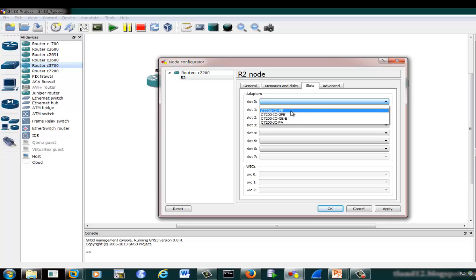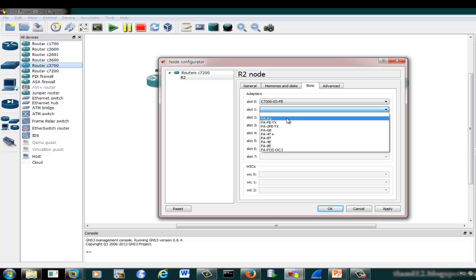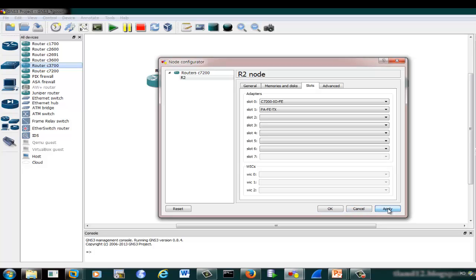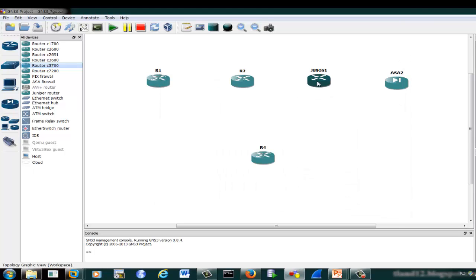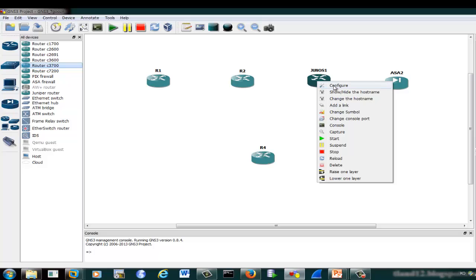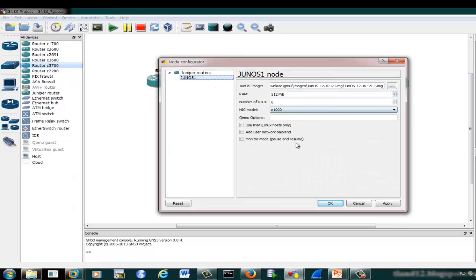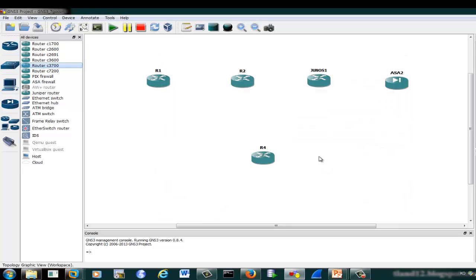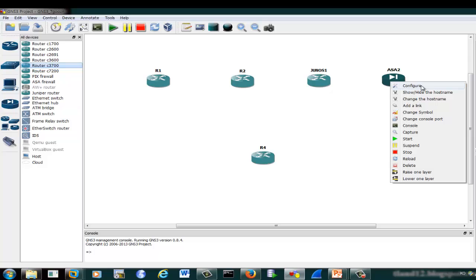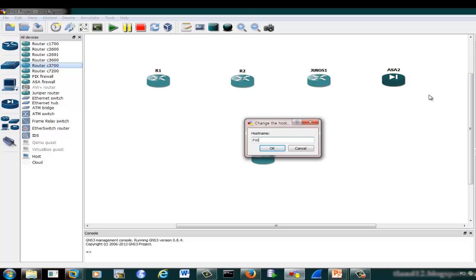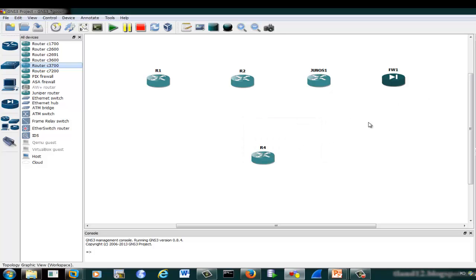Also, this one I will add devices, for example, Fast Ethernet, and the other Fast Ethernet as well. Okay, then apply. And Junos OS, this one doesn't need any configuration. It already has its own interfaces. And ASA as well. This one, okay, I'll set the hostname to firewall, like this.